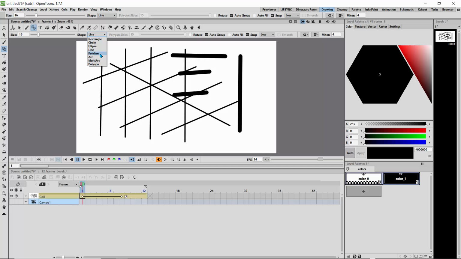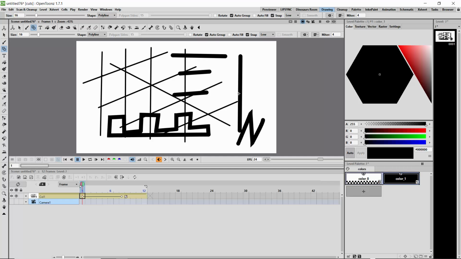So let's go to the polyline tool. Now the polyline tool, use this to create multiple lines. So I start here and say I want to create a shape that looks like that. So you just create points, and when you're done, you can close it by starting at the initial point, or you could just close the line at any point.